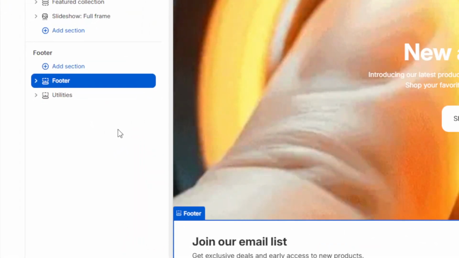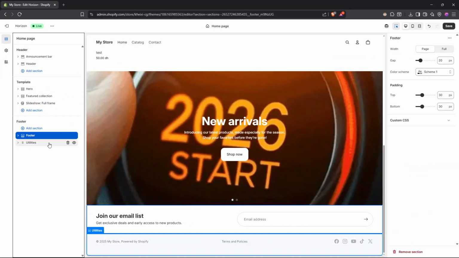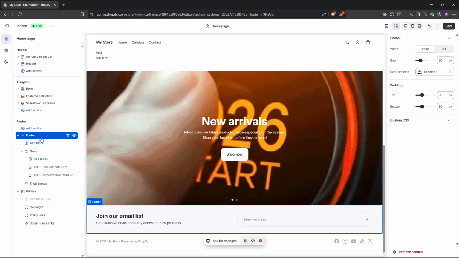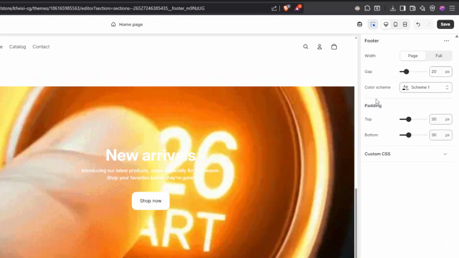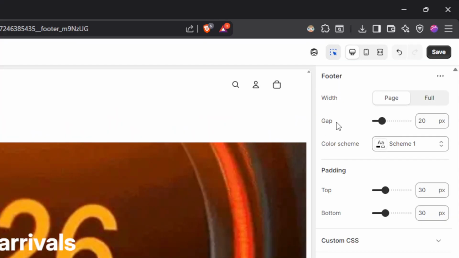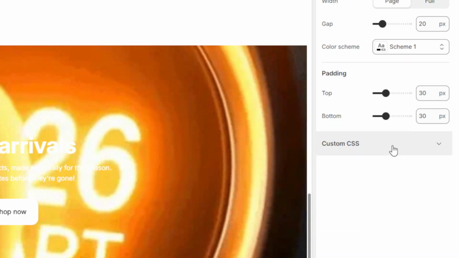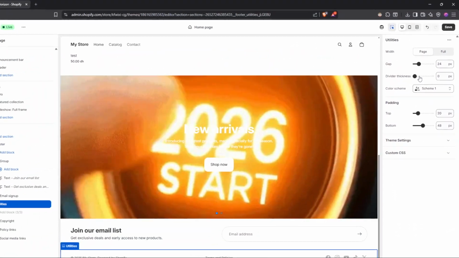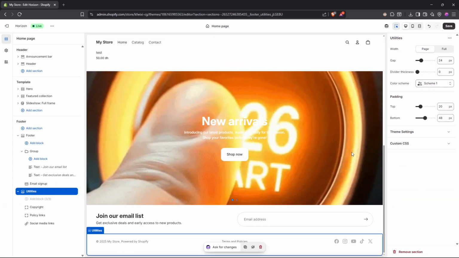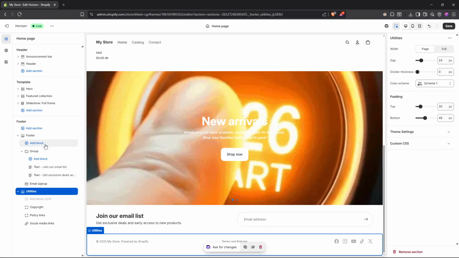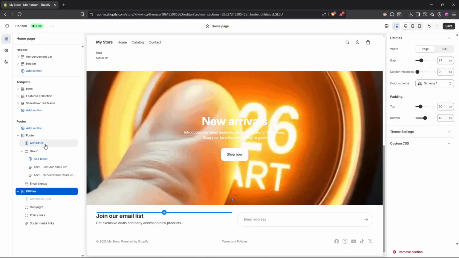Other than that, as an example, on the right panel, once you click on any of these sections, let's say I'm just going to click on the footer section, I do have here on the right panel other things to edit, like the width, the gap, some padding, even if you want to add some custom CSS. Also, if I click on other things, the settings will change depending on whichever section you click. Of course, you can add many blocks on the layout that you added and stuff like that.